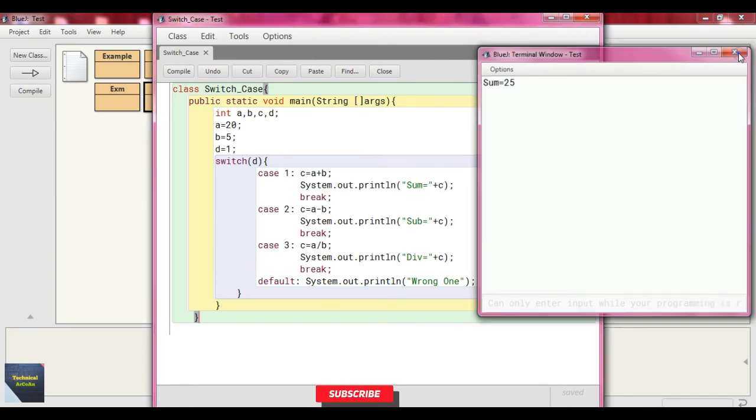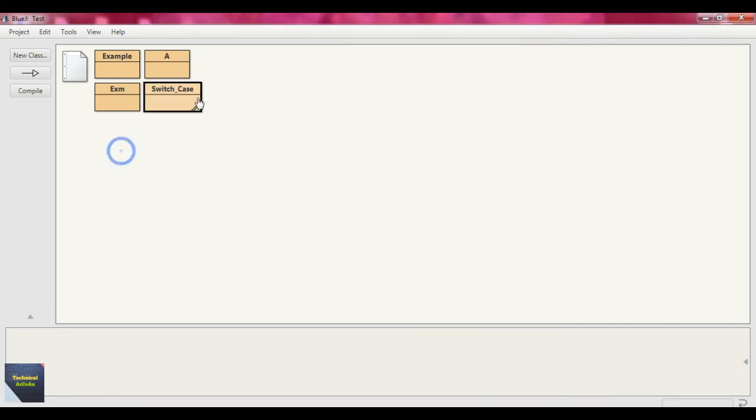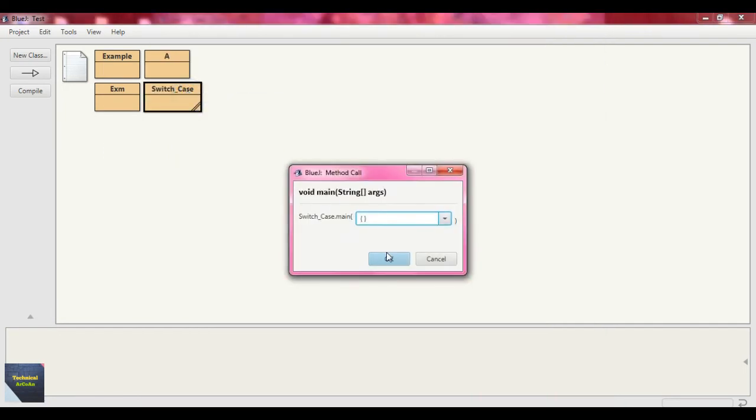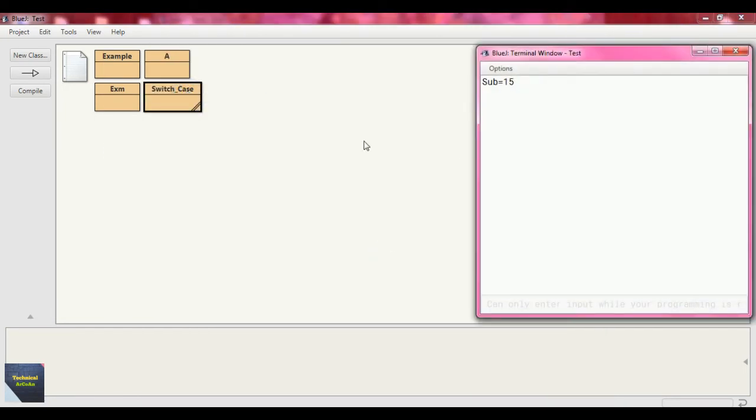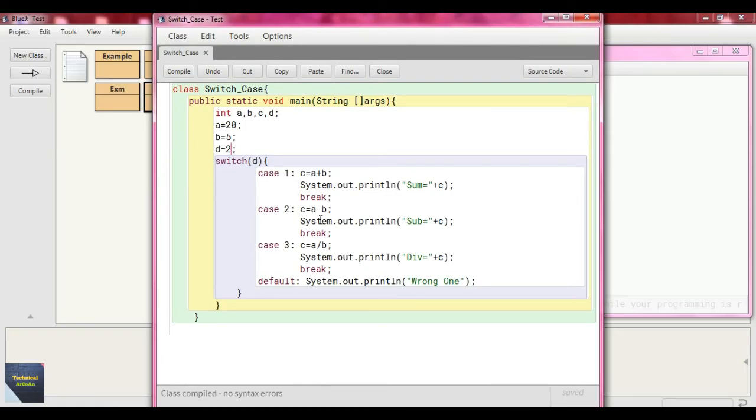Suppose we change the value of d and just put here 2, okay. Again compile it, and again we call this main method, so just see sum equal to 15. Why? Because now it does the subtraction, not satisfying case 1, so it does the subtraction and prints the value of c, and then just terminates from this switch case, okay.